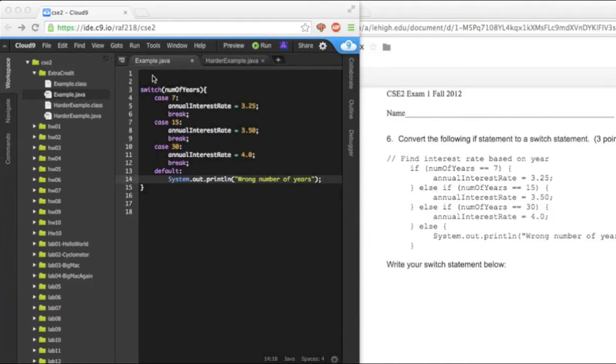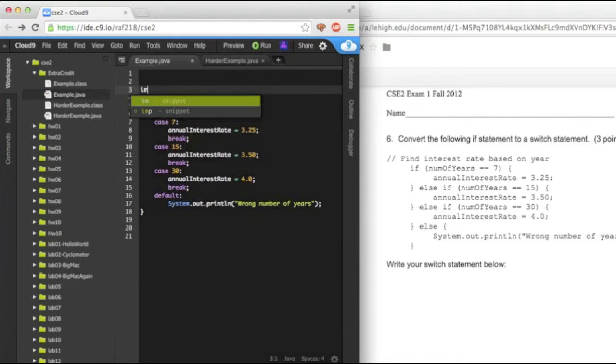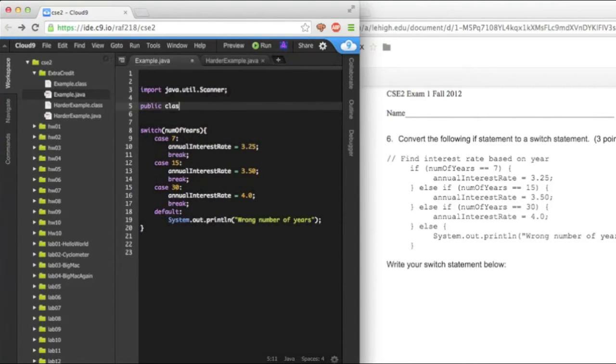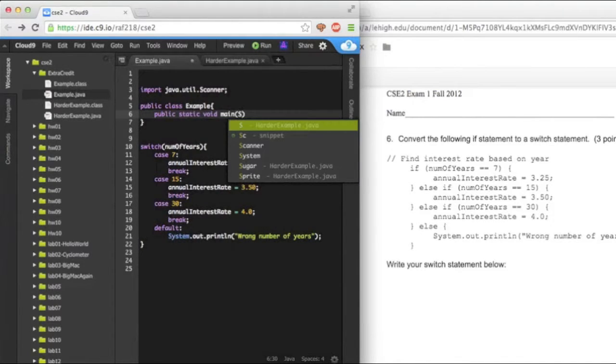However, since I'm working in Cloud9, I'm going to add the scanner, the class, and the main method so I can run through the specifics with everybody in the terminal. So, to begin, we need to import our scanner. So import java.util.Scanner. Next, we move on to our public class. In this case, it's Example, and then our main method, public static void main String args.